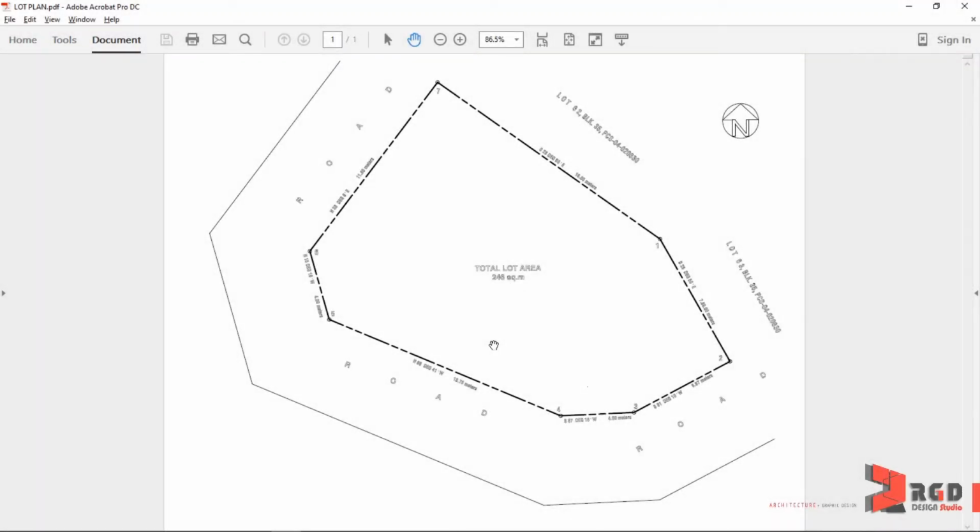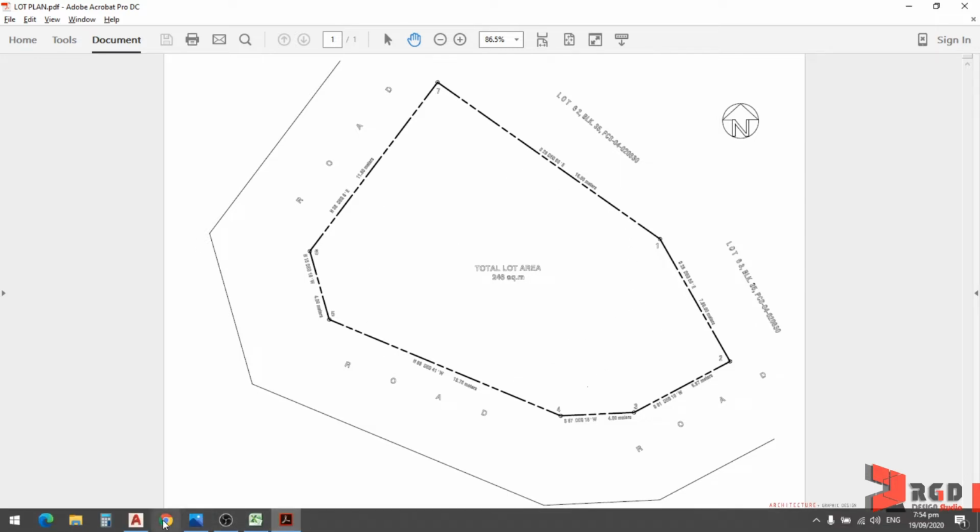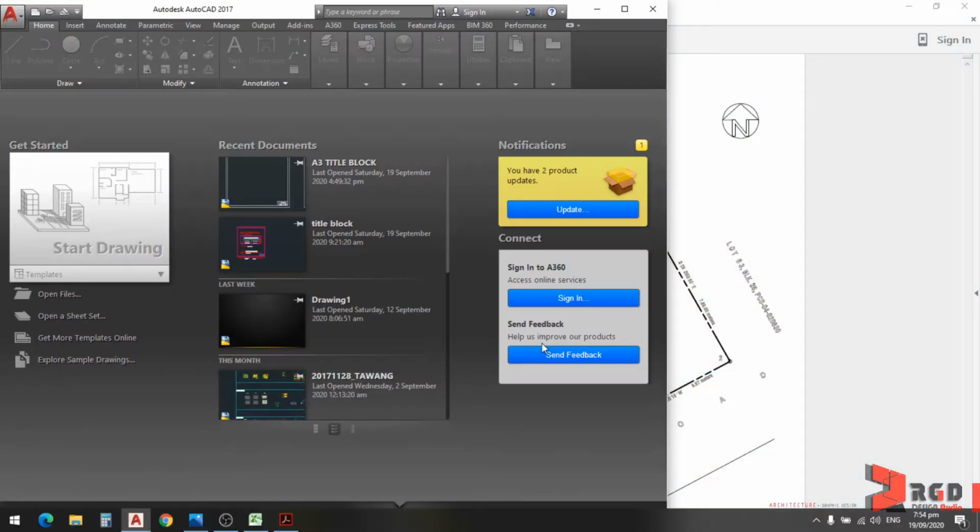For our next exercise, we'll create a lot plan using polar coordinate entry. Okay, so in continuation from our previous exercise using absolute and relative coordinates, this time we'll be using polar coordinates. So we'll be doing this lot plan in our exercise.